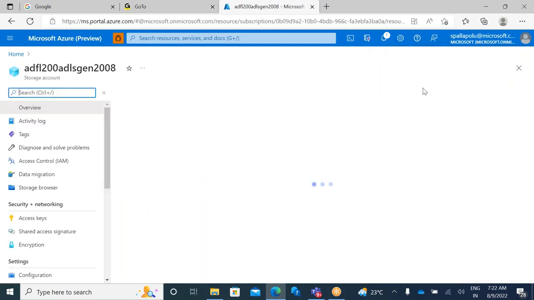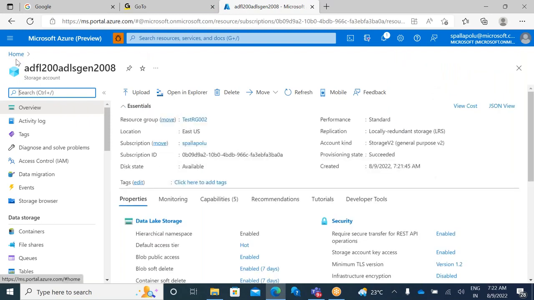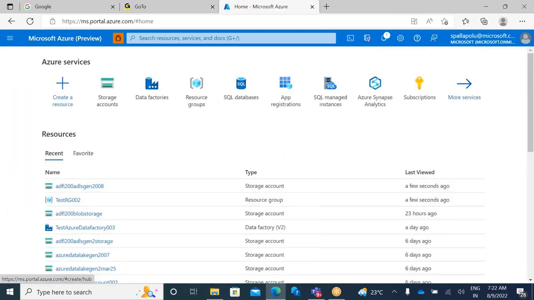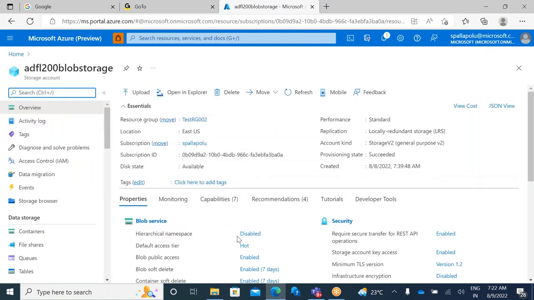So we'll go to the resource, click on the resource. And here you can see the ADLS Gen2 storage account. Okay, so you can see, guys, hierarchical namespace is enabled with respect to Data Lake Gen2, right? When it goes to Azure Blob Storage, see here, Blob Storage, I don't see hierarchical namespace enabled, it's disabled here, right?